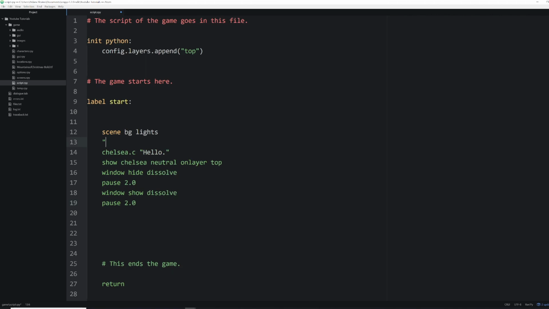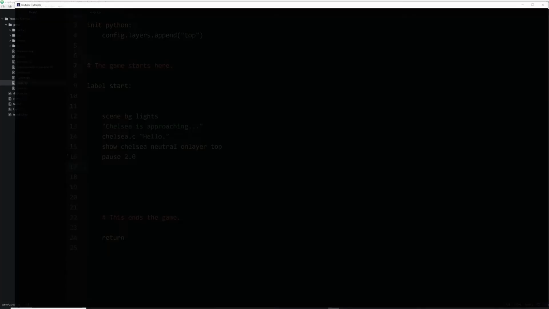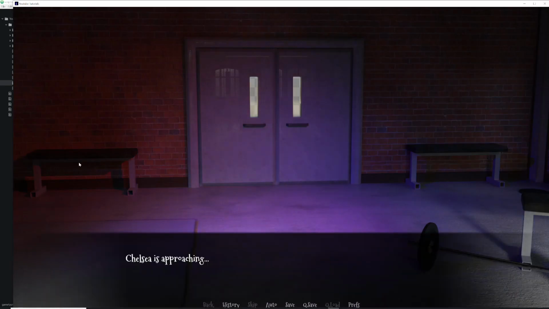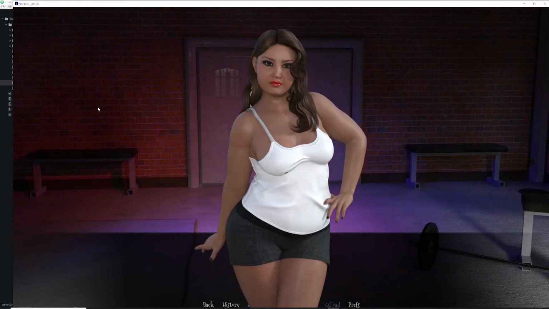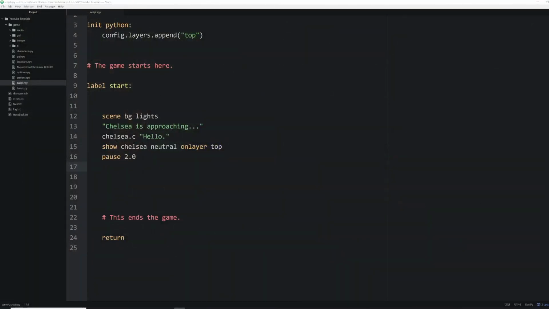Let me do this. I'm going to put some other dialogue in there just so we can see what's happening. Let's say, Chelsea is approaching. Then she's going to talk, say hello, and I'm going to get rid of these window hide statements, and we'll leave that pause statement in there. There we go. Now we should be able to see that illustrated a little bit better. Chelsea is approaching. There she goes, and she appears on top of the dialogue box just as we had intended. And that's pretty much it. So that's how we create our own layer and then add a character to that layer.